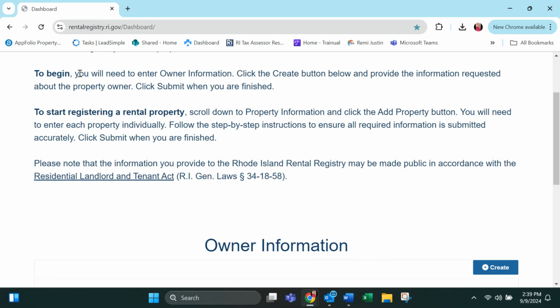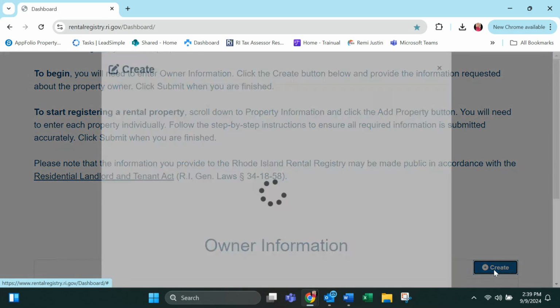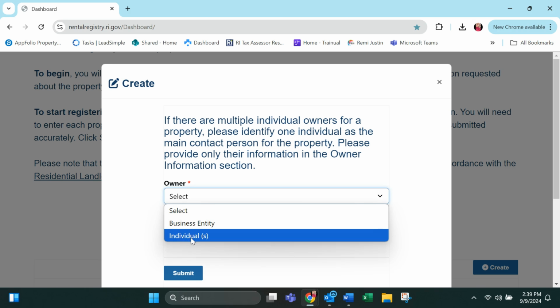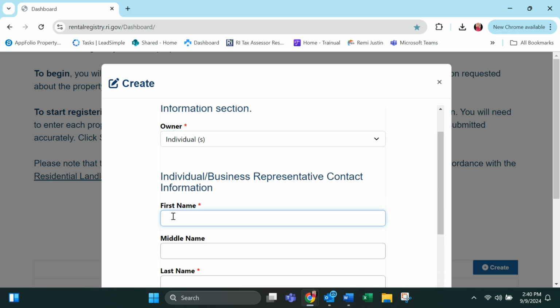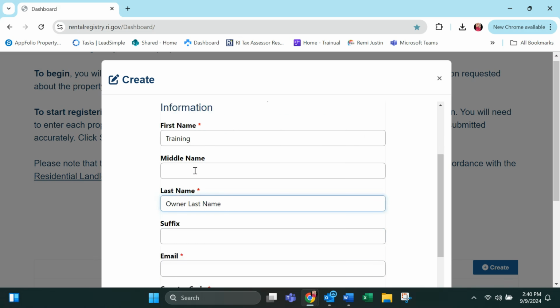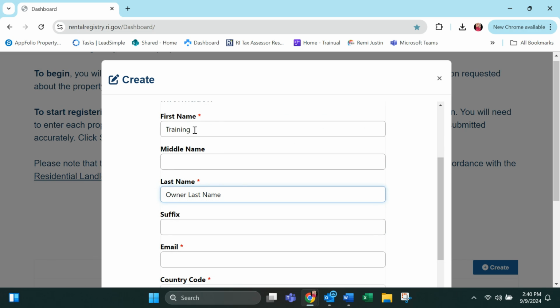To begin, we will need to enter the owner information. Let's select Create. From the drop-down button, we are going to select if it's an LLC or an individual. In this case, I selected individual. And the first name of my ownership will be Training. Let me just make it easier.